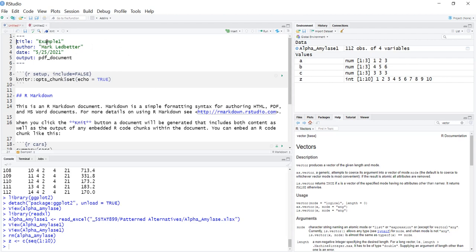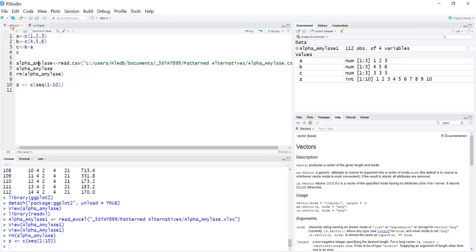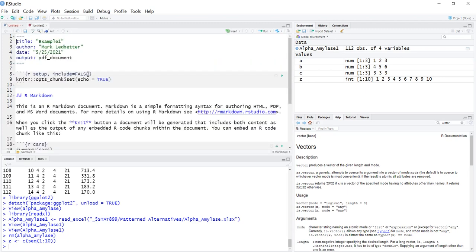Here's the title. And you'll notice that these are untitled, right? So Untitled 1, Untitled 2. If I want to, I can save them. Here's a save button, right? And here, for this one, something called knit. I can knit this to PDF, and it's going to create a PDF document.